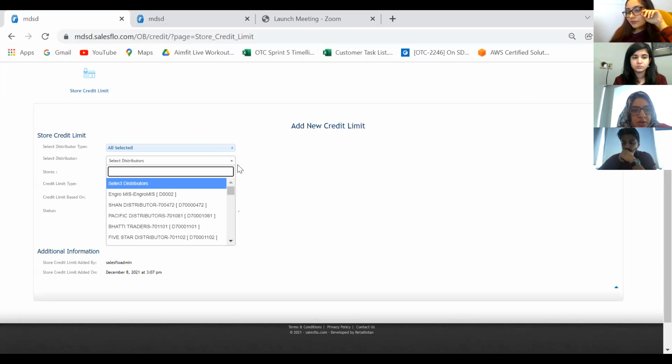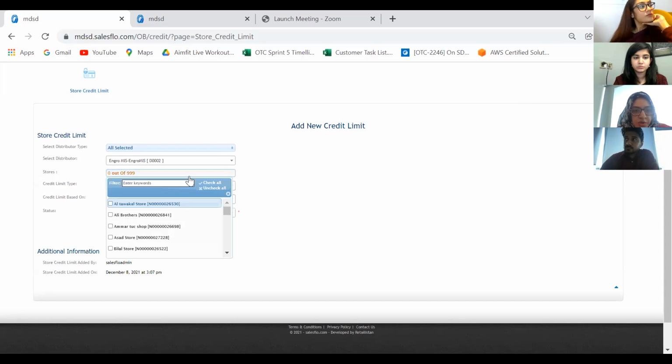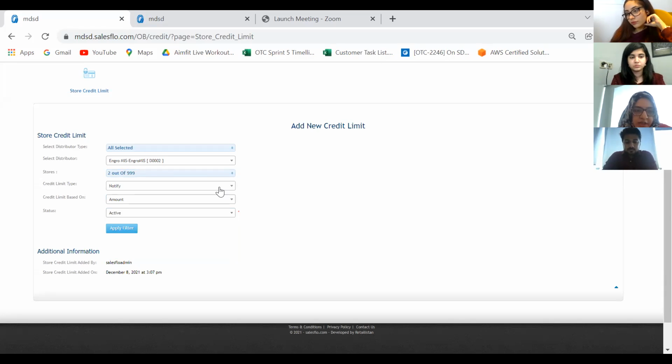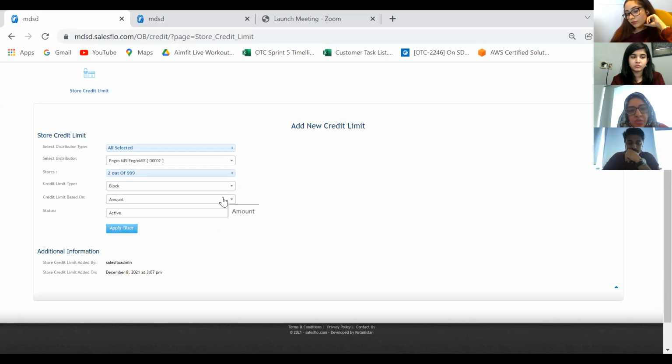So you can see there is a filter of order, filter of distribution. So as you select the distributor, the stores assigned to that distributor will all list down here. Let me just select two distributors. Here I select what action I need to do. Do I need to notify those stores only, or do I want to block invoicing on those stores? I select that I want to block invoicing. I don't want to let these stores do more invoicing if their limit has breached.